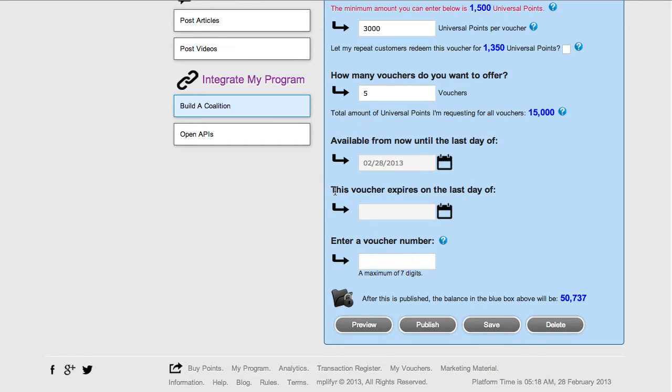The next question says, this voucher expires on the last day of. So here you will select a month for when the voucher will expire. It's important to know that you must select at least 1 month after the date here. So let's just say this voucher is going to expire on the 31st of March. We'll just give it 1 month.